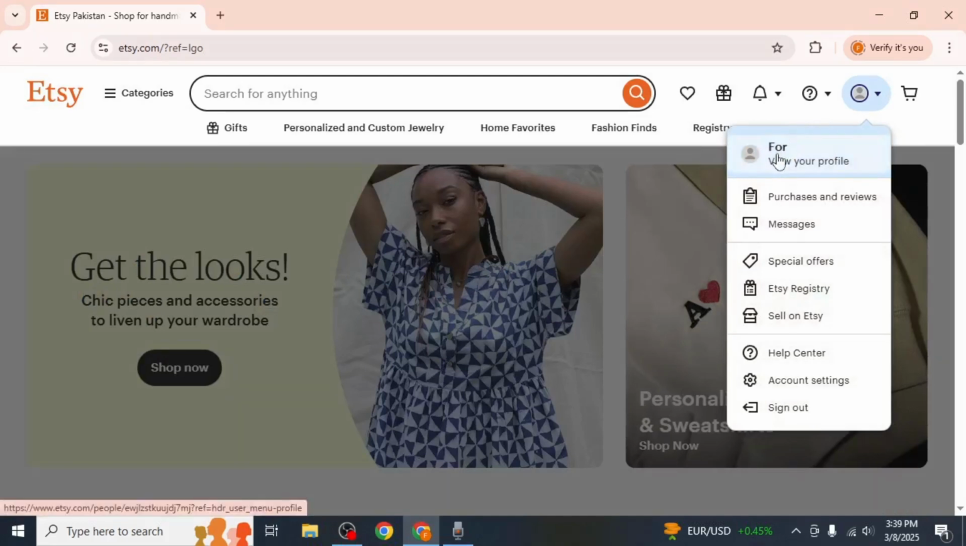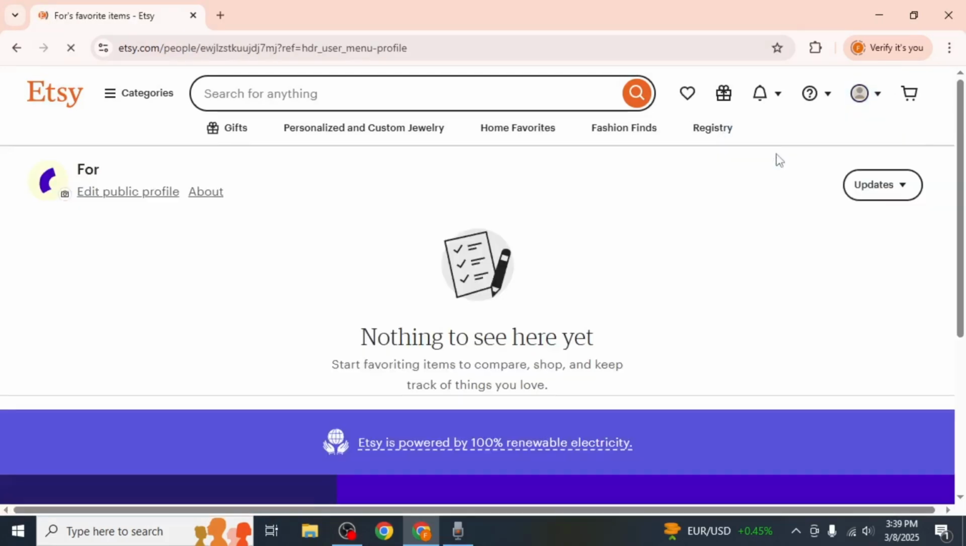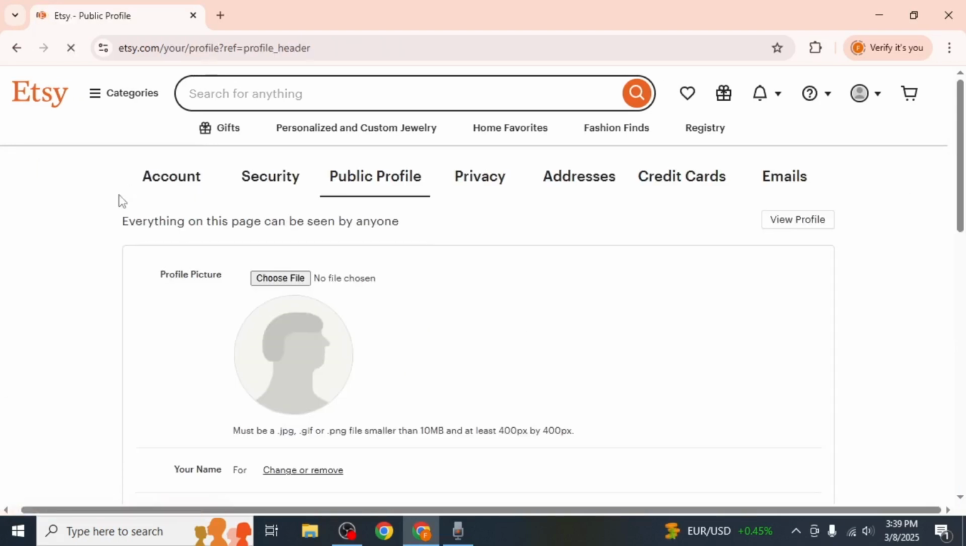From here, select View Your Profile. This will take you to your public profile page. Next, click on Edit Public Profile on the left side of the screen. After that, you will be directed to the profile editing section.